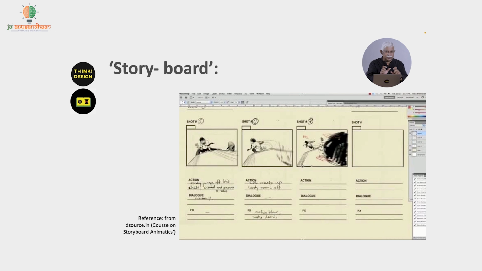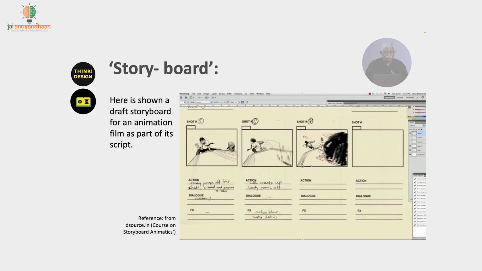So you can see this, in films or animation, they do a detailed storyboard. They sketch the scene. They also write what the audio in that scene should be, how it should happen. You can put a lot more details into it. So this is like a script for the film or an animation. Again, it's a draft one. You can make many versions of it.